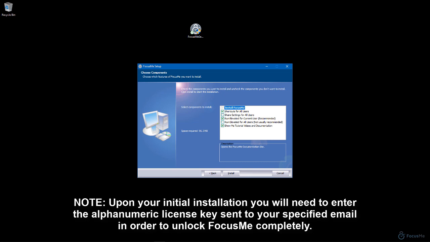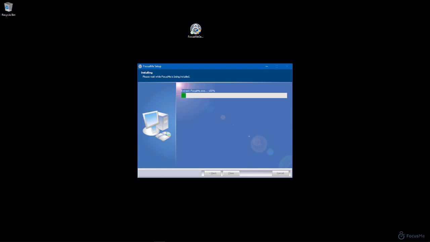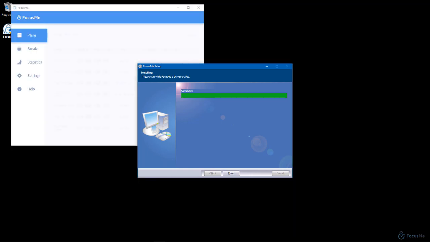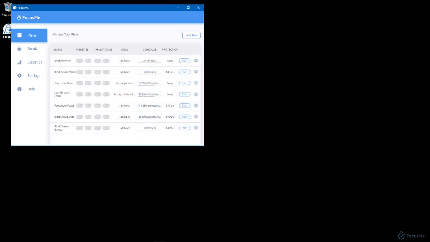Next, choose the components you want to install. You can hover your mouse over each item to read a description and click Install when you are all set. You have now successfully installed FocusMe for Windows on your PC.